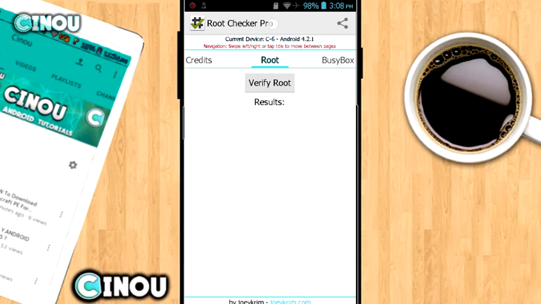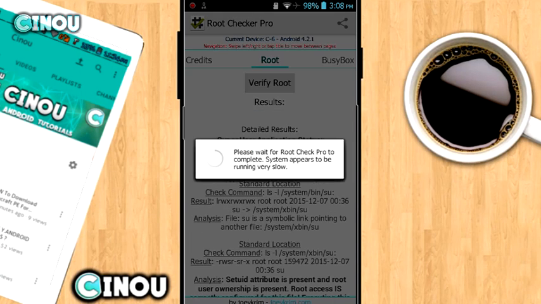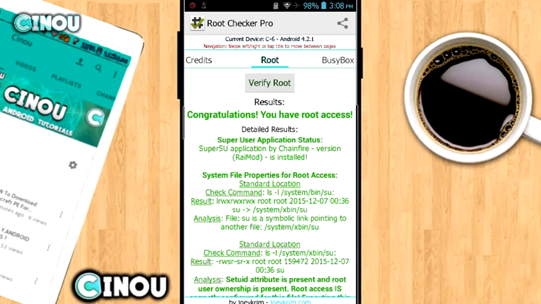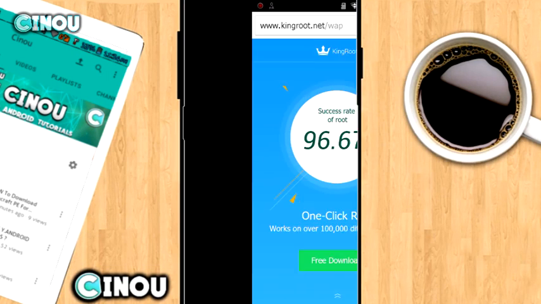So what you have seen now is an application called Root Checker Pro. It basically checks if you have root or not. As you can see, if I hit verify root, it's going to verify, and I have already rooted my Android device. I would really like to unroot it to give you the full experience, but if I unroot it, I will not be able to record this video, so I'm really sorry guys. So yeah, with that being said, let's get started.